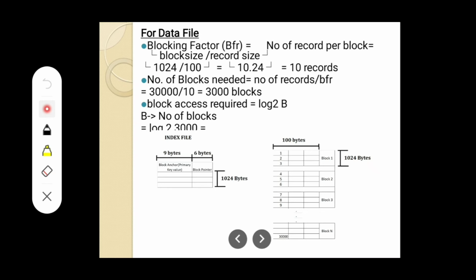Now block access. How many block accesses will be required to access a particular record? Since we are using binary search, it takes log b to the base 2, where b is nothing but the number of blocks. That is what we have just computed, 3,000. So the number of block accesses required is log b to the base 2.